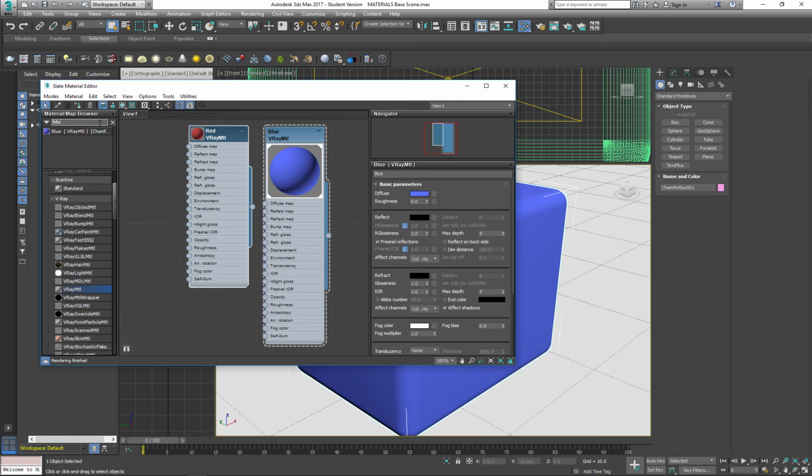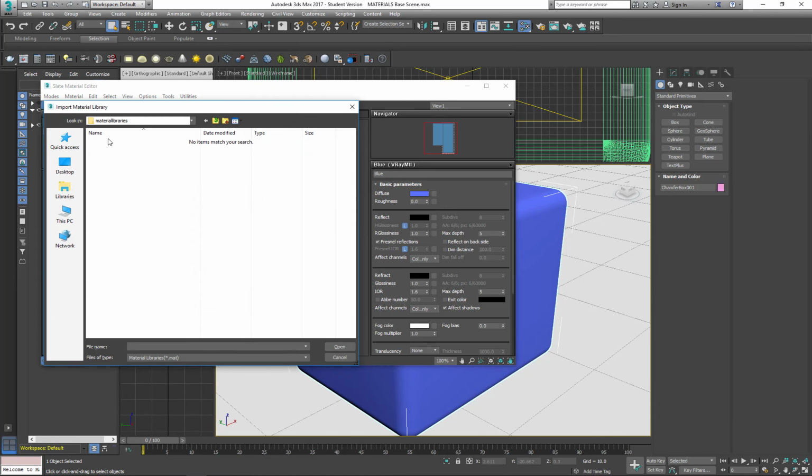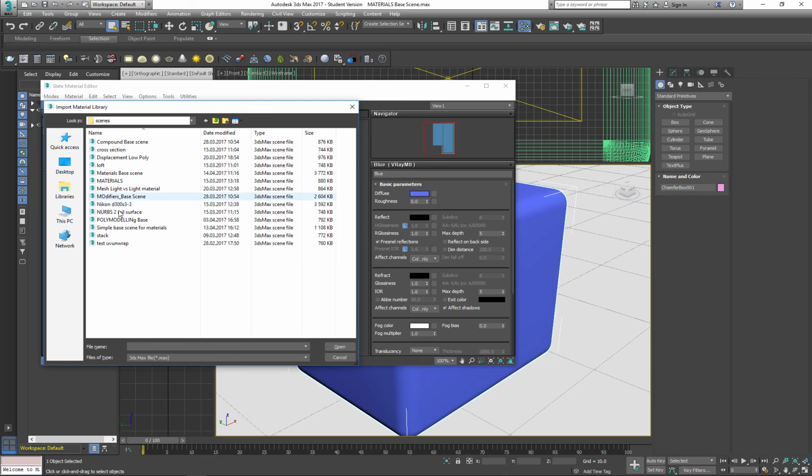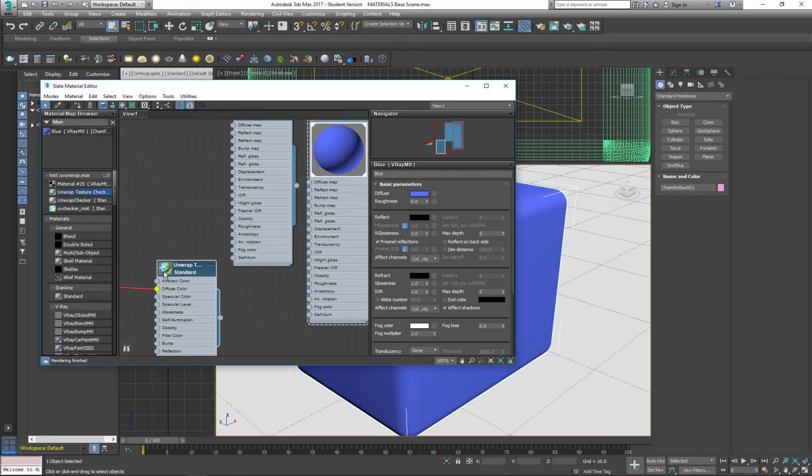I can look for the material here, or I have all my materials here at the bottom in the scene materials. I also have the sample slots there. Here I have more materials because I have them already in the file. You can also, in this triangle, open materials from different files. If I go to another file, actually I don't have material libraries, but I can open a 3ds Max file, and it might have a material. It's going to load all the materials that I already have, for example, this one.